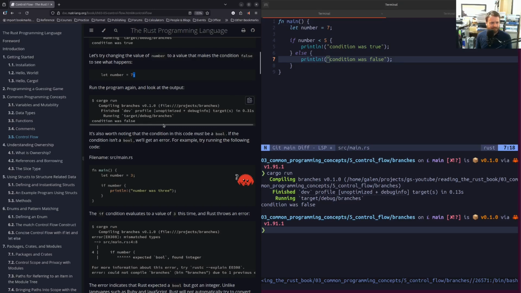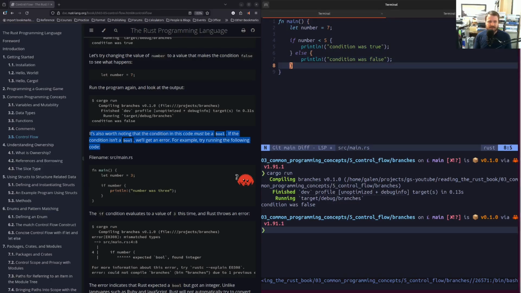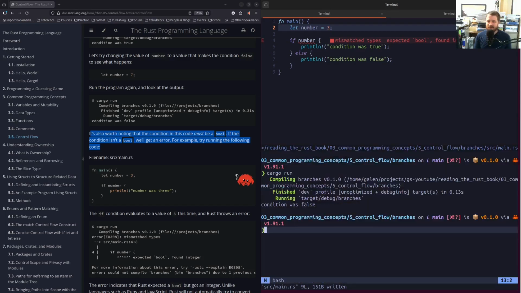Okay, what is next? It's also worth noting that the condition in this code must be a Boolean. If the condition isn't a bool, we'll get an error. For example, try running the following code. So if we tried to set this, oh, I see. So in some programming languages like Python, there's not only Boolean values, there's also what are called truthy values, which is a way of automatically converting certain data structures into Boolean expressions, into true-false values.